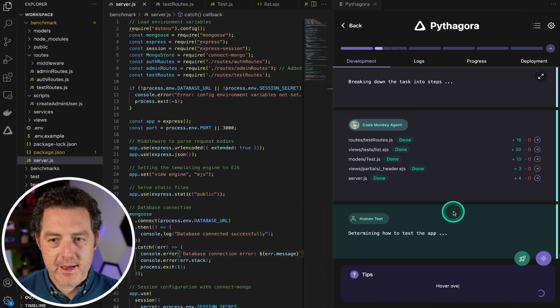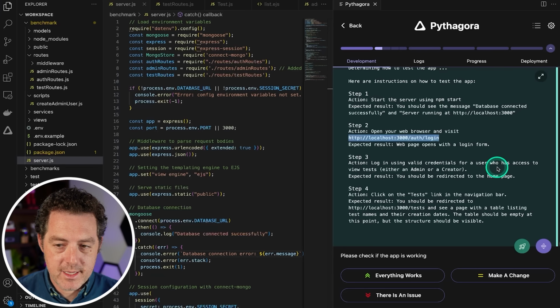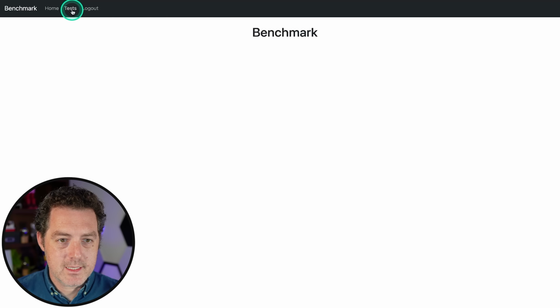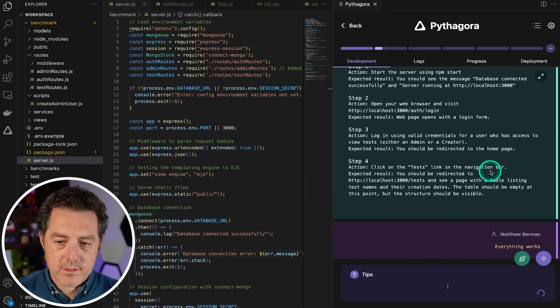Now we test it again. So start the server, easy. Click, open to auth login. Then we're going to log in with the valid credentials and we are going to see the tests link in the navigation bar. So let's do that. So I'm logging in as a regular user. There's the tests tab, click it, and no tests available, so that worked. All right, everything works. Let's keep going.